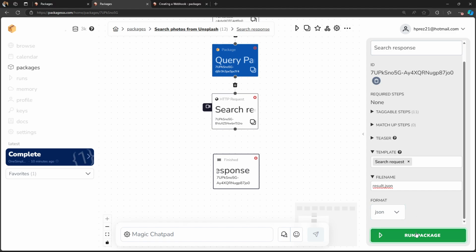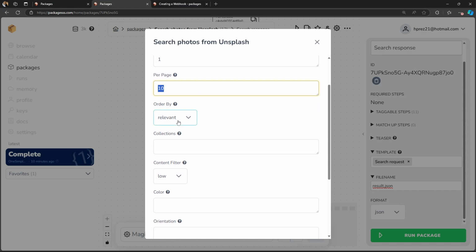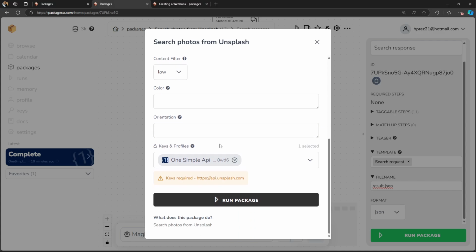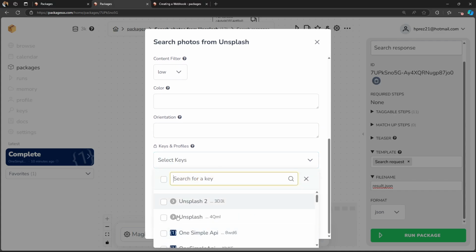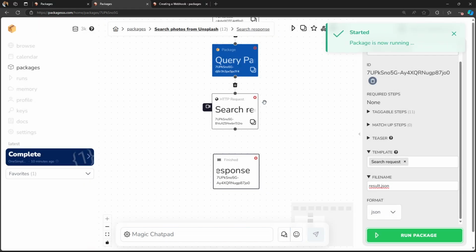So after all that information, let's try the service. Let's try a query, for example, Spain. Let's return the first page, the first ten results, ordered by relevant. Let's leave the other parameters as they are, and we are going to select the Unsplash key that we saw earlier, and let's run the package to see what we get.